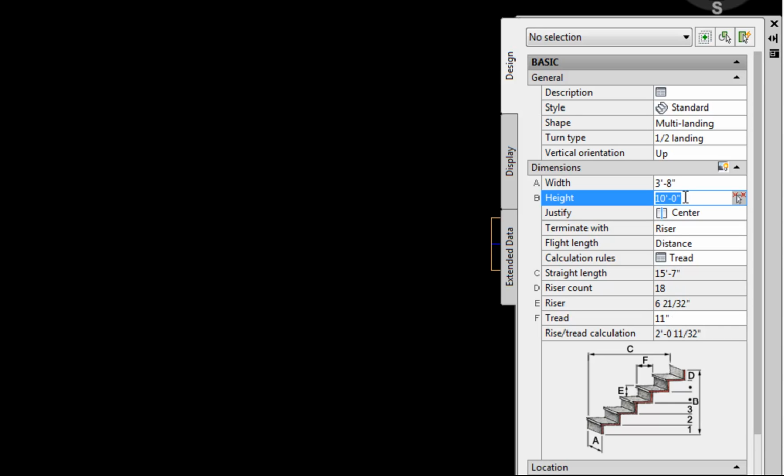So I'm going to choose 12 feet for my height, just as an example. You also have a width here, and this is easy to change afterwards if you want, but if you're already here changing settings, you might as well change that at the same time. So maybe I'll make that 5 feet. And then you have your tread size as well. So I'm going to leave that on 11 inches.